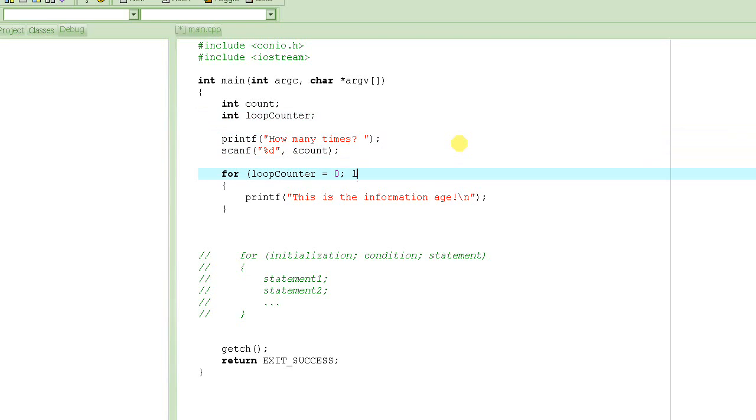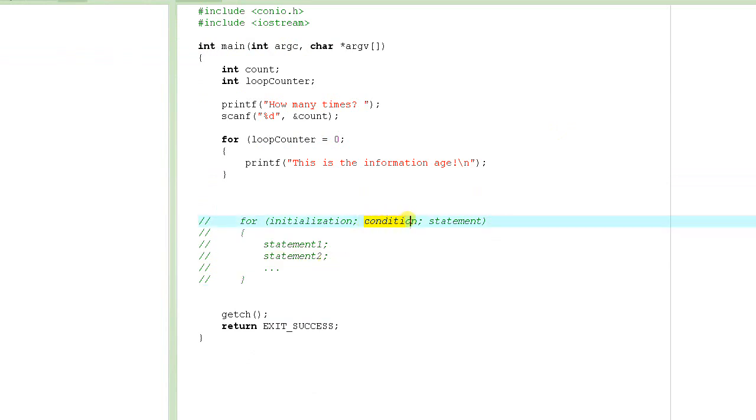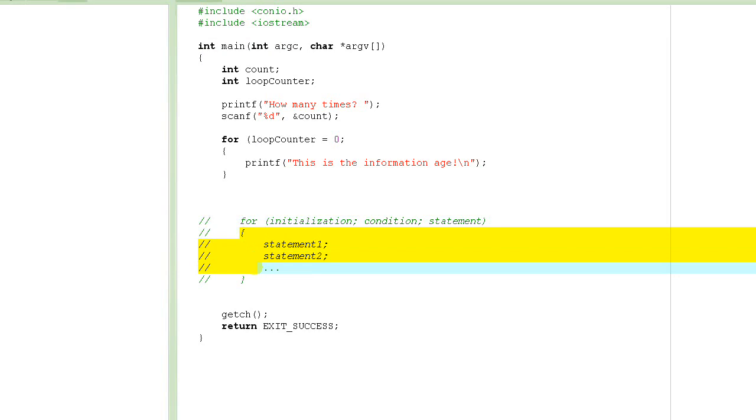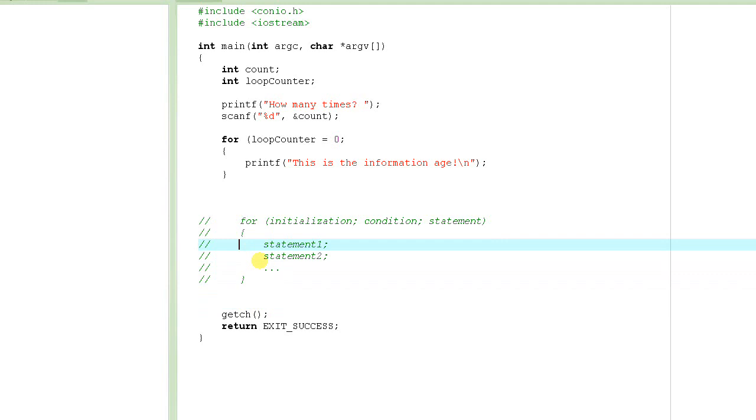And then we will need a condition here. For as long as this condition is true, these statements, which are part of the body of the for loop, will be executed. As soon as the condition becomes false, these statements will be skipped, and the control will come over here and start executing whatever is after this for loop.